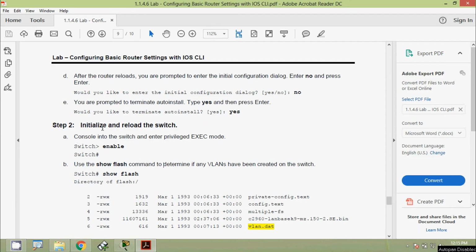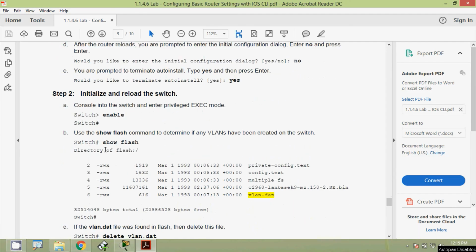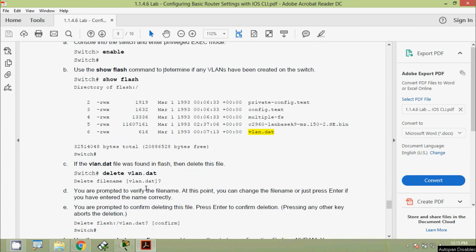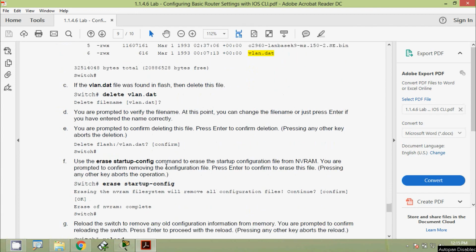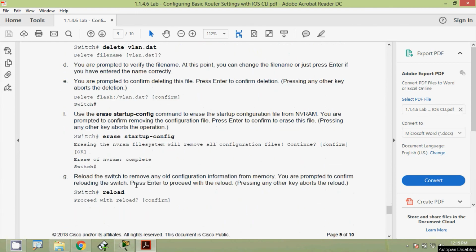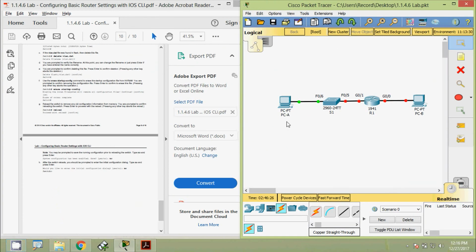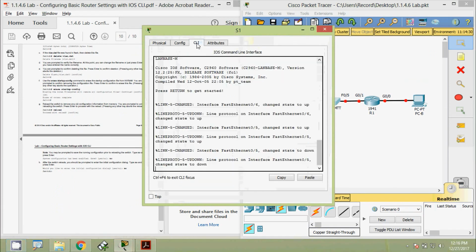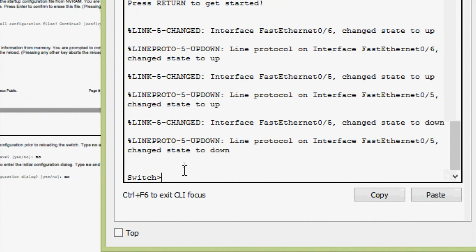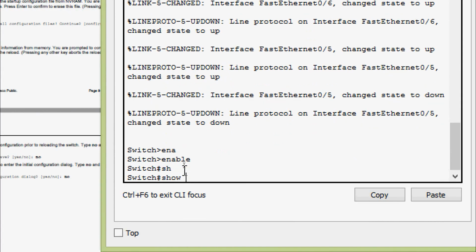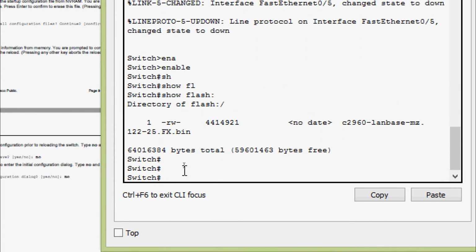Coming to step 2, initialize and reload the switch. So we are going to check the flash. Then if the vlan.dat file exists, we are going to delete that file. Then here also we are going to erase the startup config and we are going to reload it. Coming to our switch S1, CLI. Here we are going to check show flash, and here we cannot see any vlan.dat file.